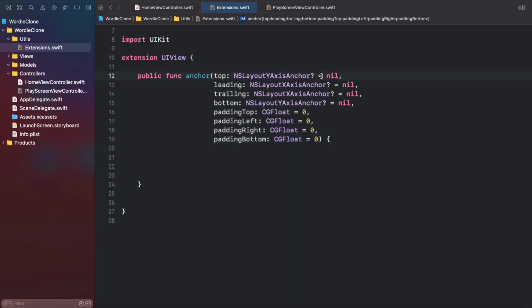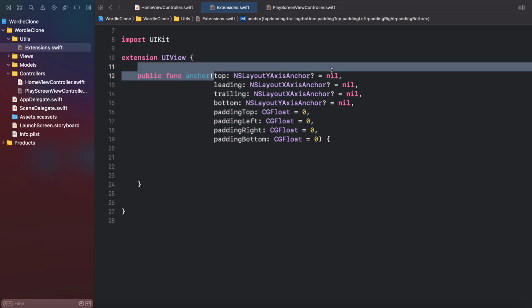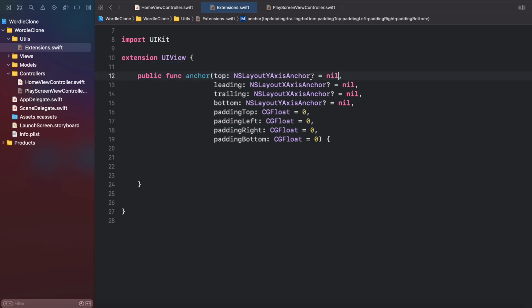And what these equal signs do is it sets a default value for the function. So if the top parameter is not required, the top gets assigned as nil. And hopefully that makes sense to you. Same thing with the padding. It's a type CGFloat. If I don't put in a padding top, its default value is going to be 0.